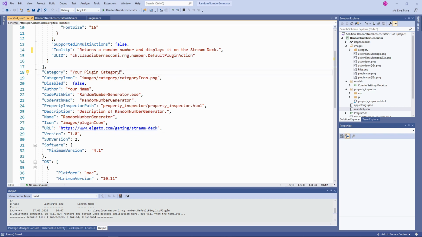Next, we want to set the plugin category to random numbers. We'll stick with the current image for the category. If you want to change this image, you can change the file in the images category folder of the solution. And let's change the author field to my name.